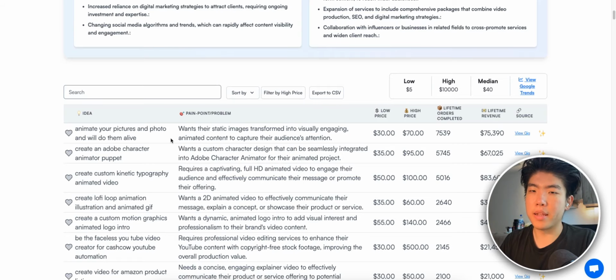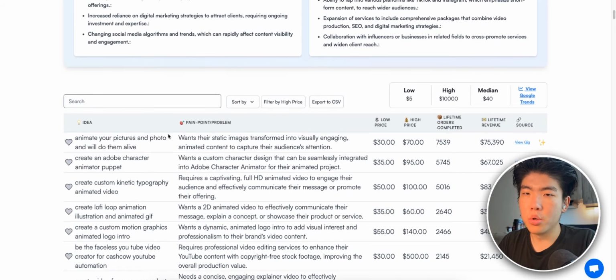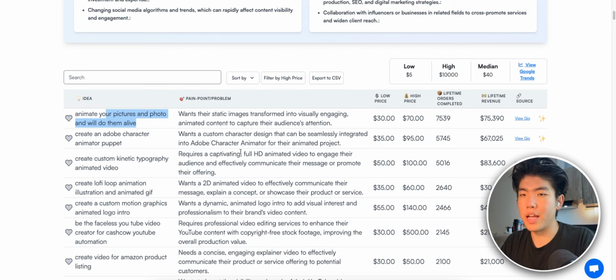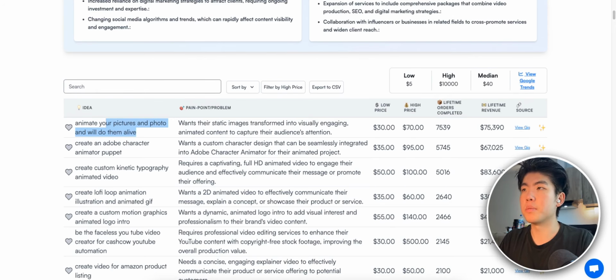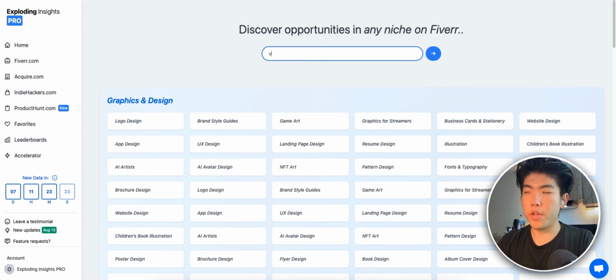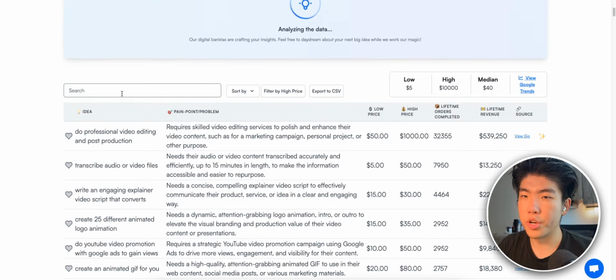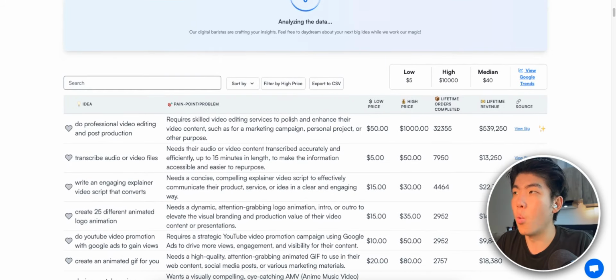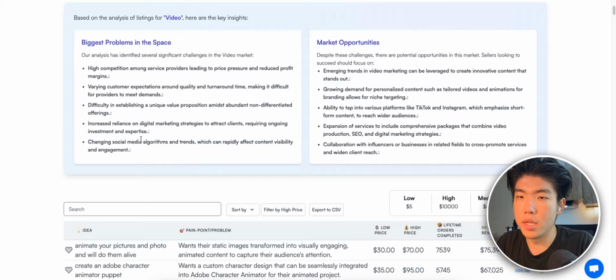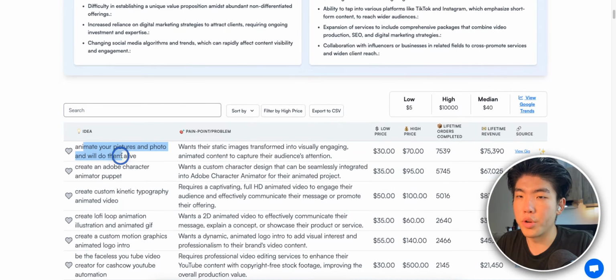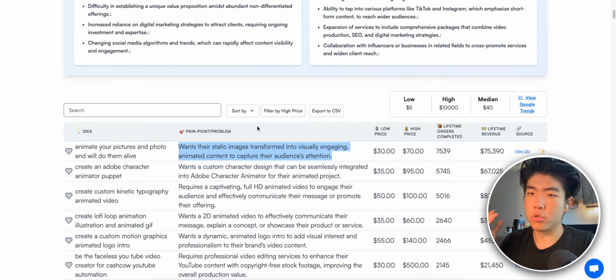So let's get started. The idea I picked was generating videos from pictures and photos. The way that I found that idea is I went into Exploding Insights. Then I just searched for video because I'm interested in creating a video product right now. And then what Exploding Insights does is it will bring up a table of ideas. And one of the ideas that it brought up was animate your photos to bring them alive. So that's the pain point that the app will try to solve.